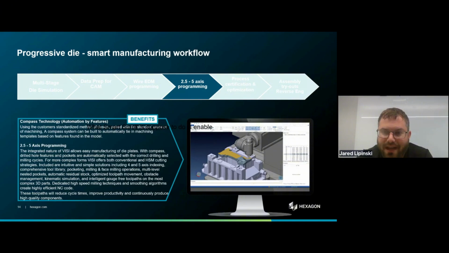A Compass system can be customized to automate and automatically tie the machine templates based on features found in the model. Basically, with the correct configuration, this could be your easy button for programming holes and pockets. Within 2-axis operations, the integrated nature of Visi allows for easy manufacturing of die plates. As mentioned before, Compass can help you with the 2.5 axis hole and pocket automation.